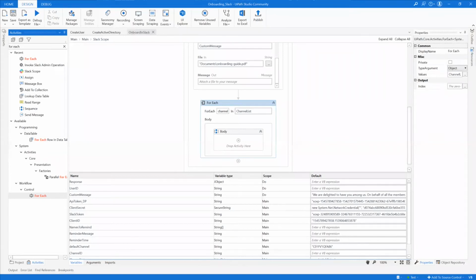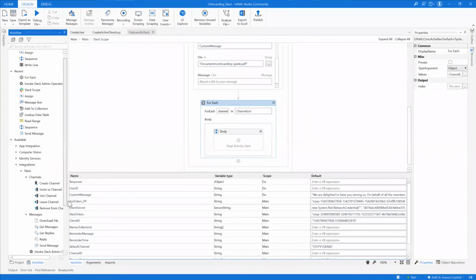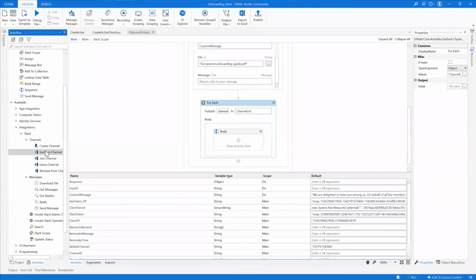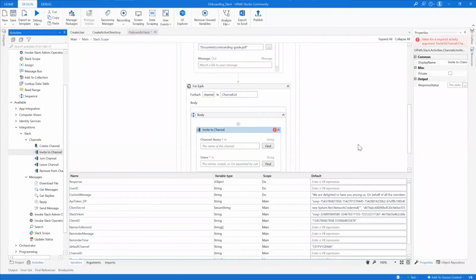And then I need to first add the user to the channel, right? And for that, I can use another activity from Slack, which is called invite to channel. I will provide the channel in here.